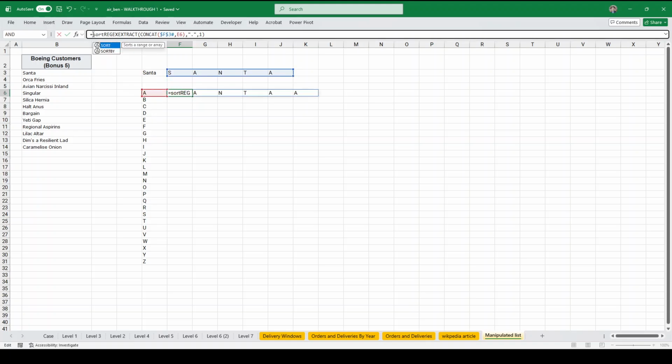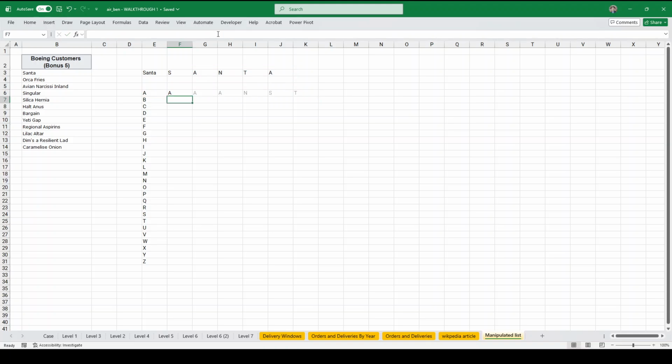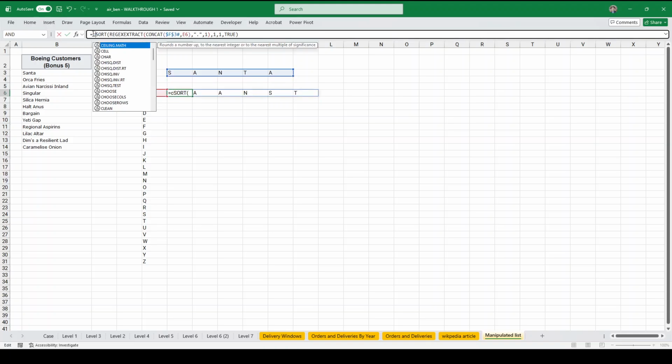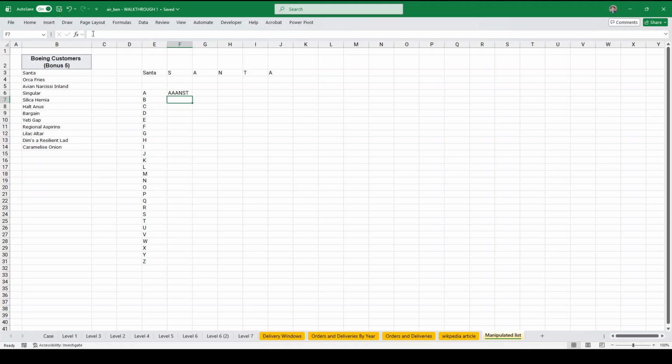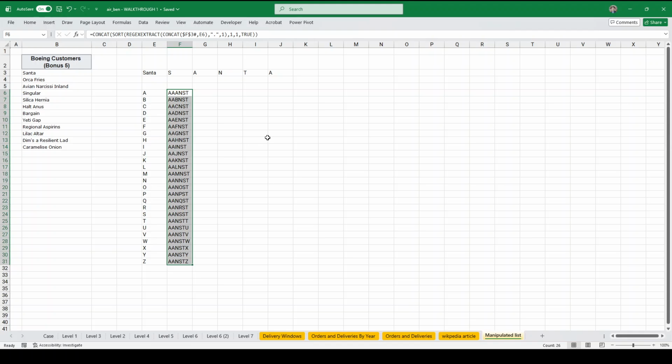I then want to sort this in order, but by column. And then I'm going to concatenate it back into a string, because that's going to show me just the letters in order. And if I spill that down, we get all the variations.